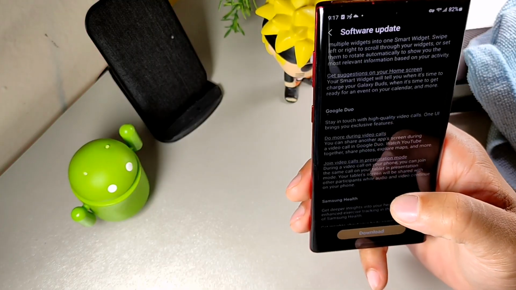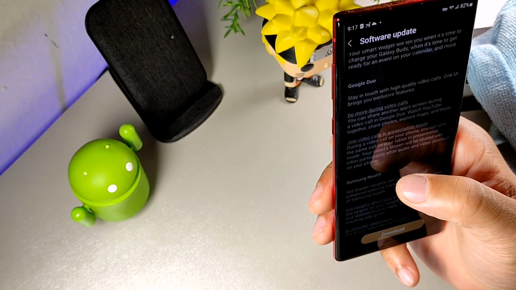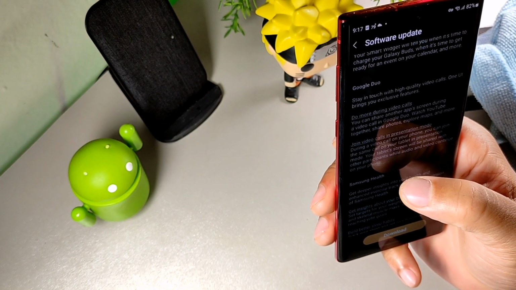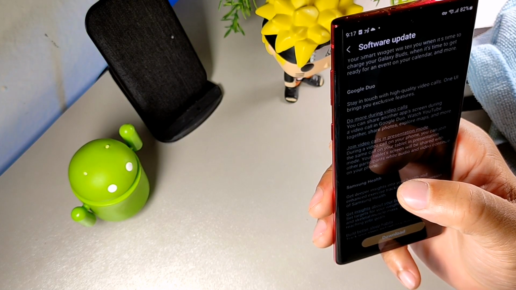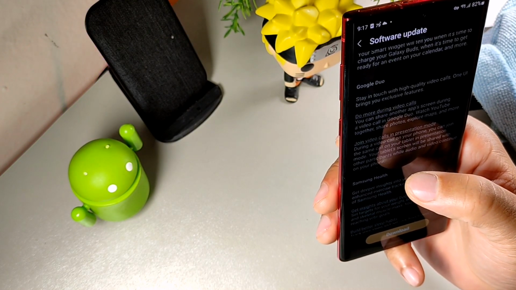So that's kind of cool, because it's kind of like what Apple widgets are going to be like. You can scroll through them and group them together, which is kind of cool. They also have something on here called Google Duo, and Google Duo will improve a little bit. It'll help you stay in touch with high quality video calls. One UI brings you exclusive features to do more during calls.